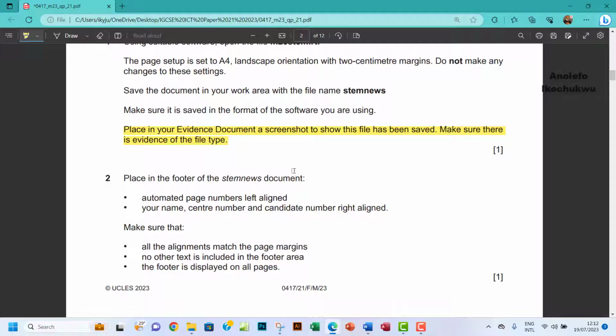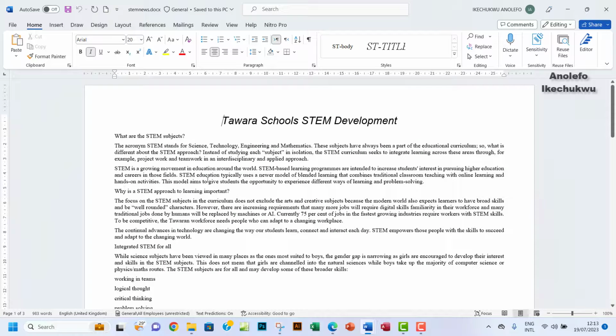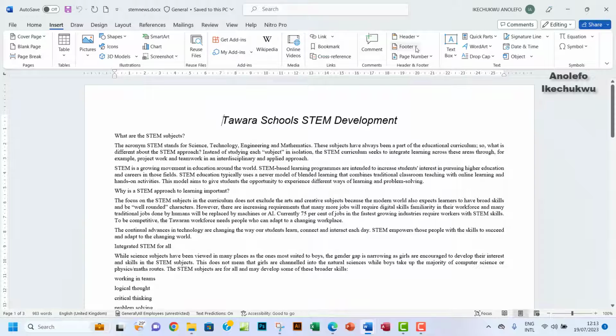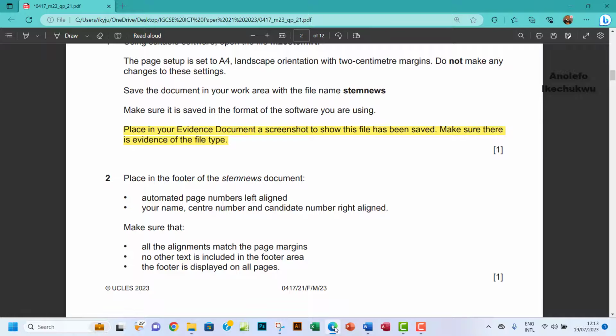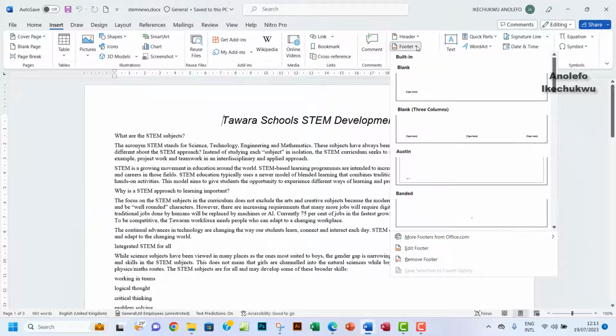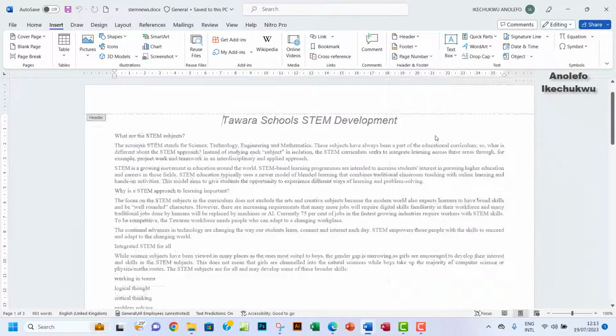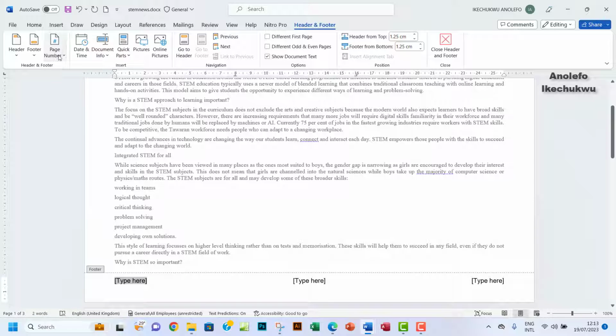Place in the footer of the STEM news document automated page numbers left aligned, your name, center number and candidate number right aligned. So I'm just going to go there. You want to go to insert, you want to get to footer, I believe. Let me just be sure again. Yeah, footer. I like to take the three columns and then click here and then go to page number.